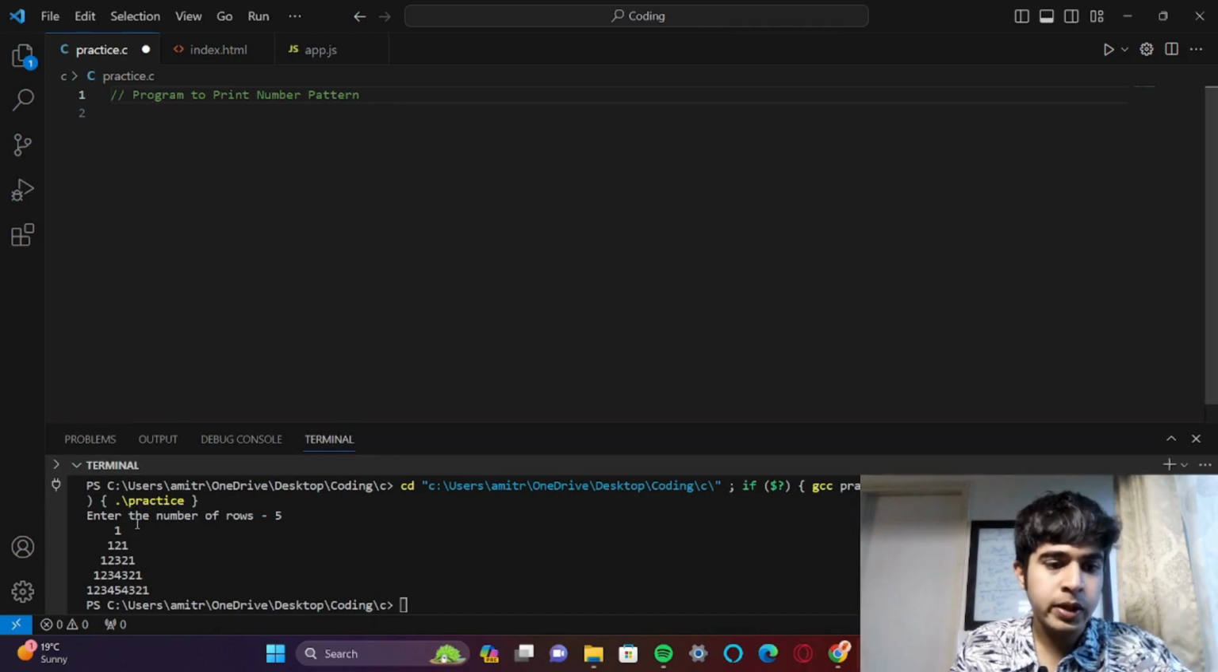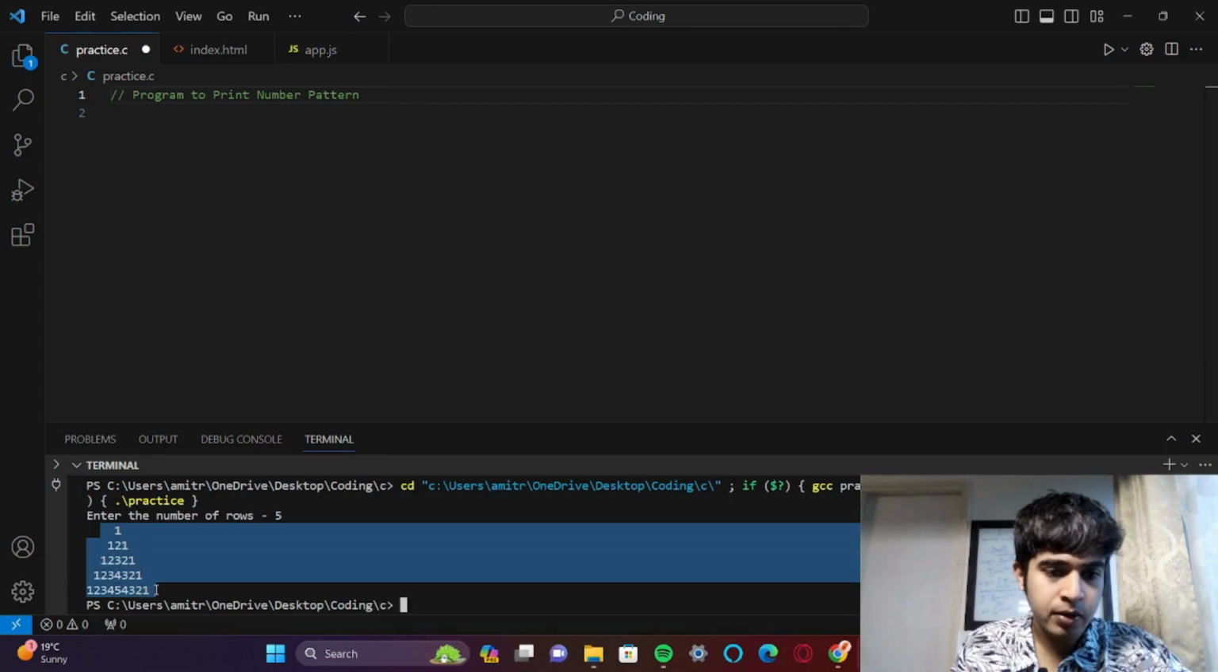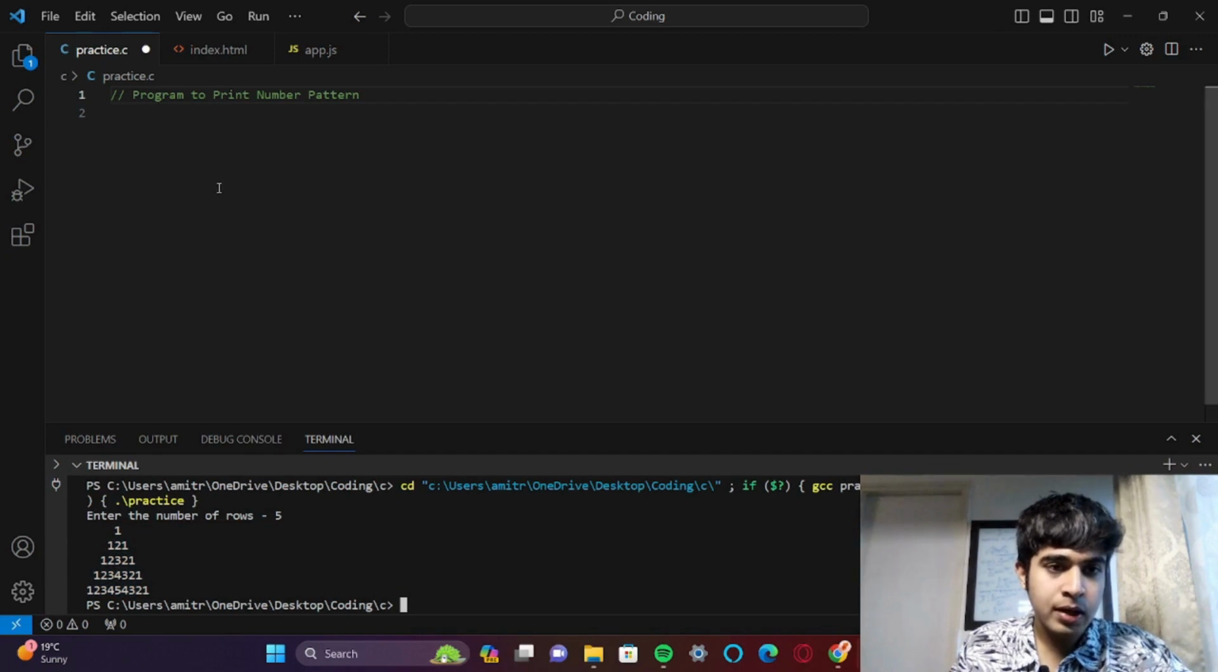Let's write a program to print this number pattern. Alright, so we're looking at a pyramid with a pattern that goes like 1, 1 2 1, 1 2 3 2 1. So to write this program, I will divide this into two parts.